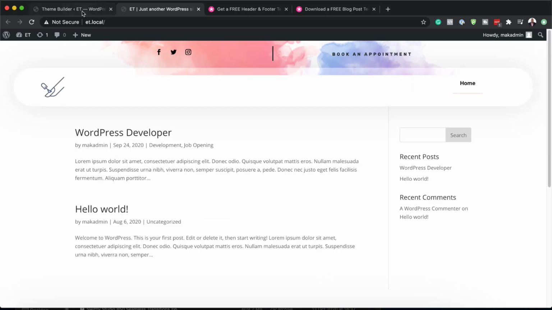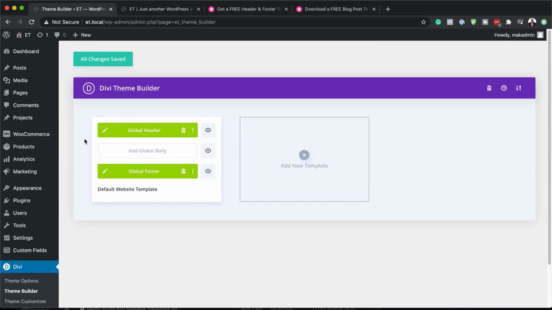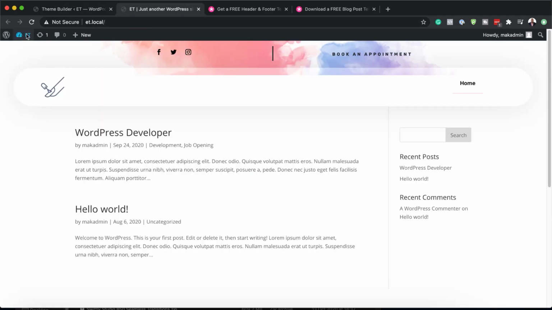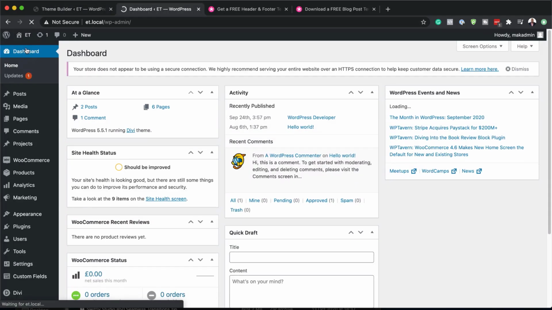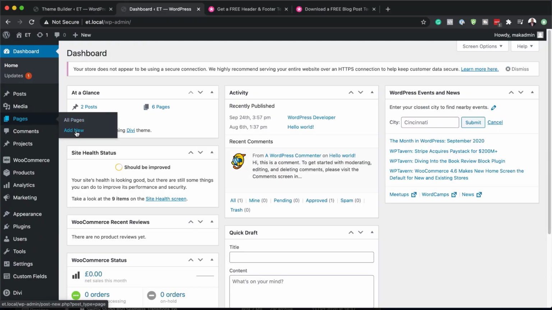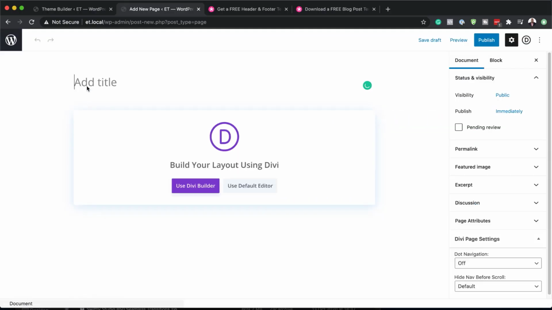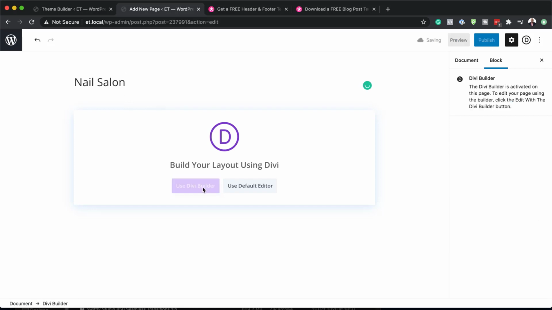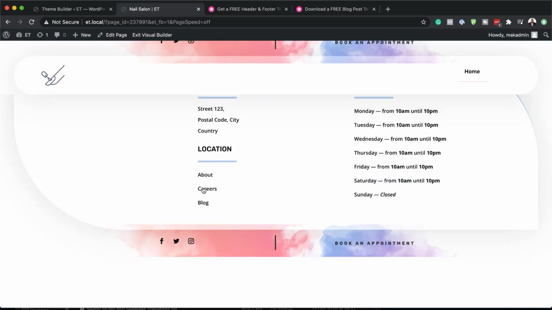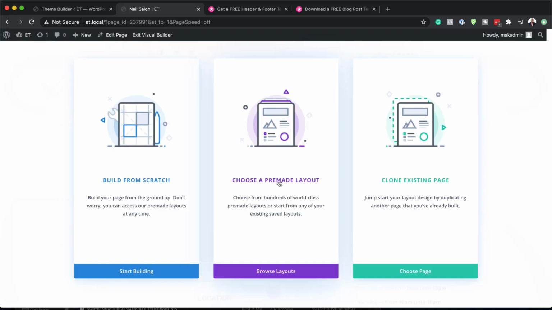Right, so the next step now is to just add a page on our website. So I'm going to come back over here to the dashboard and go to pages, click on add new. I'm just going to call my page Nail Salon, use Divi Builder, and I'm just doing this for demo purposes only. If you wanted, of course, you can go in and design your pages from scratch, but I'm going to build mine from a pre-made layout.